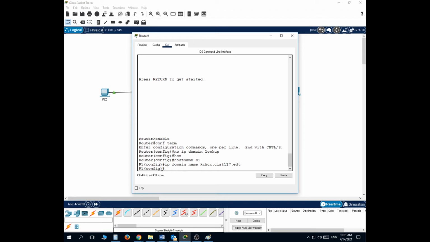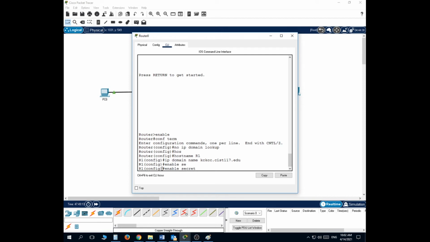Now, what else do I want to do? I want to enable a password. So it says here, create an encrypted privilege password. Since it's encrypted, you're going to have to type enable secret, and then you have to put a password. Now, you'll be given the password. I'm just going to go with cisco for simplicity.